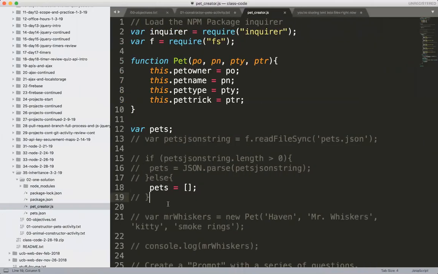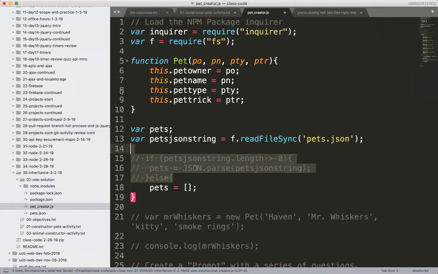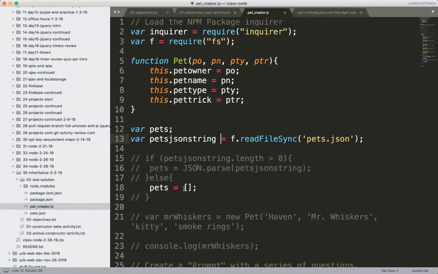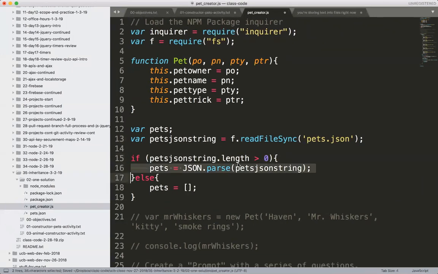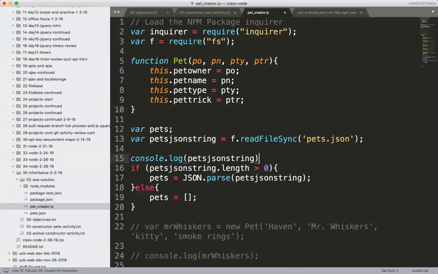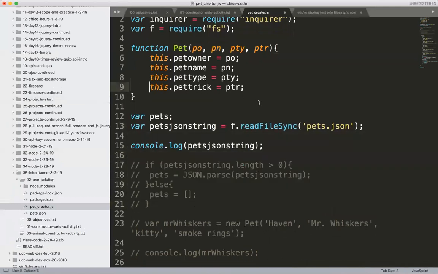Okay, that worked. So the error is somewhere here. So I'm going to just comment this stuff out. I'm going to just see if line 13 passes. It does. So I did something wrong here or here. So let me console log that right there. Maybe it's not what I think it is, because what I think it is should be an empty string.